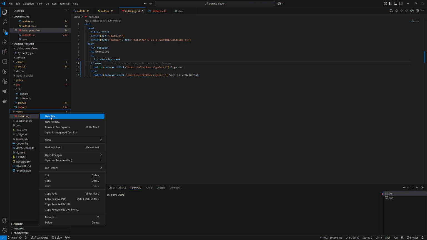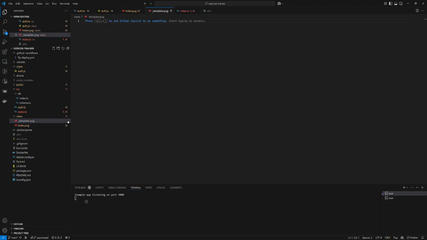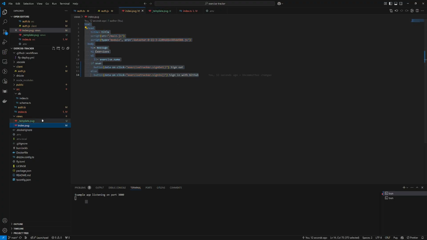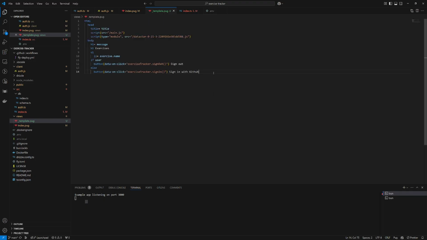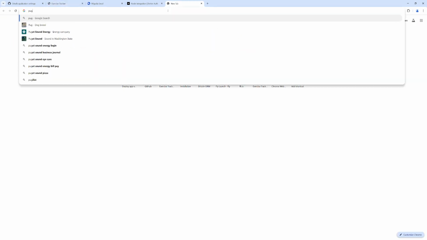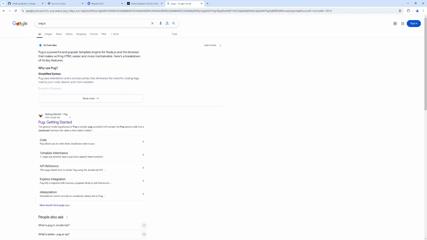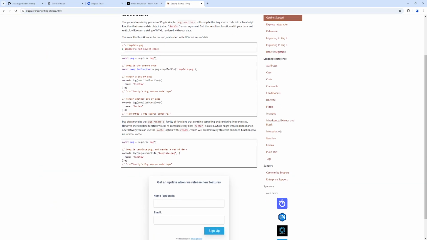So if we make a new file here, we can call it underscore template.pug. I think something like that should work. Just copy this whole thing, paste it over here. And instead of the body, we're going to have just something. Let's take a look at the pug docs here. Pug templating language. Click.